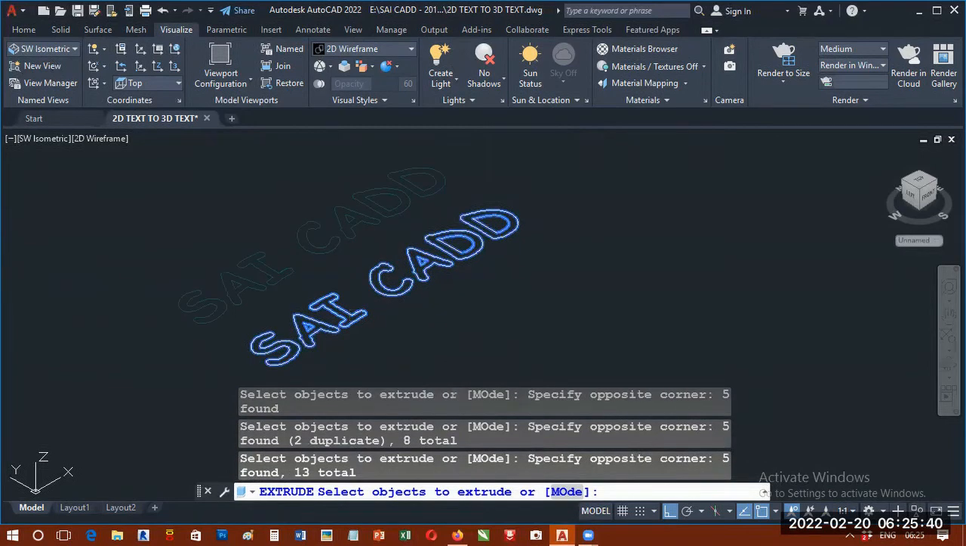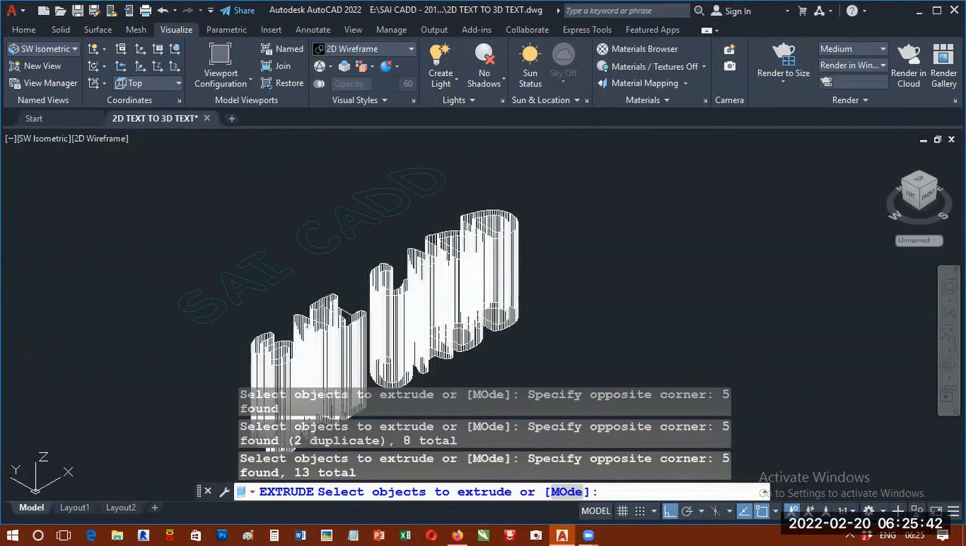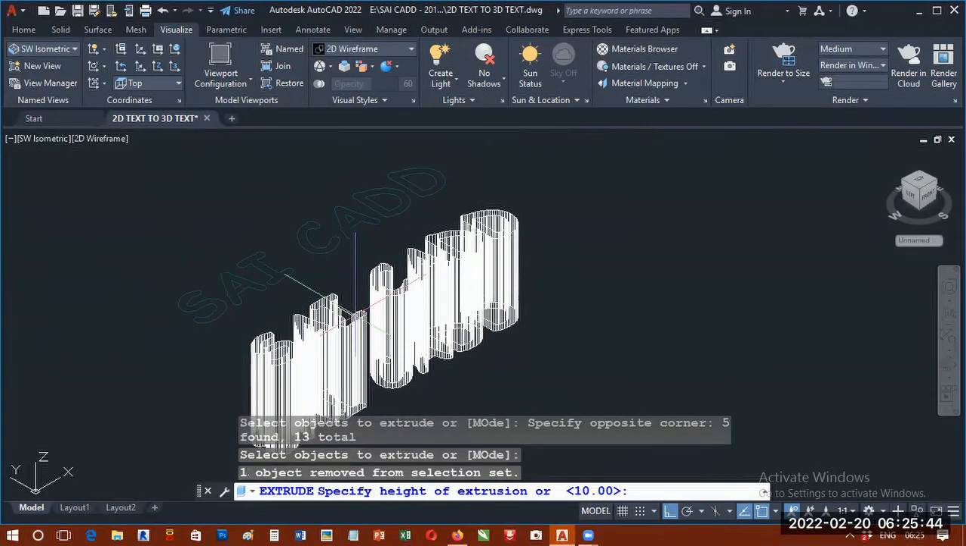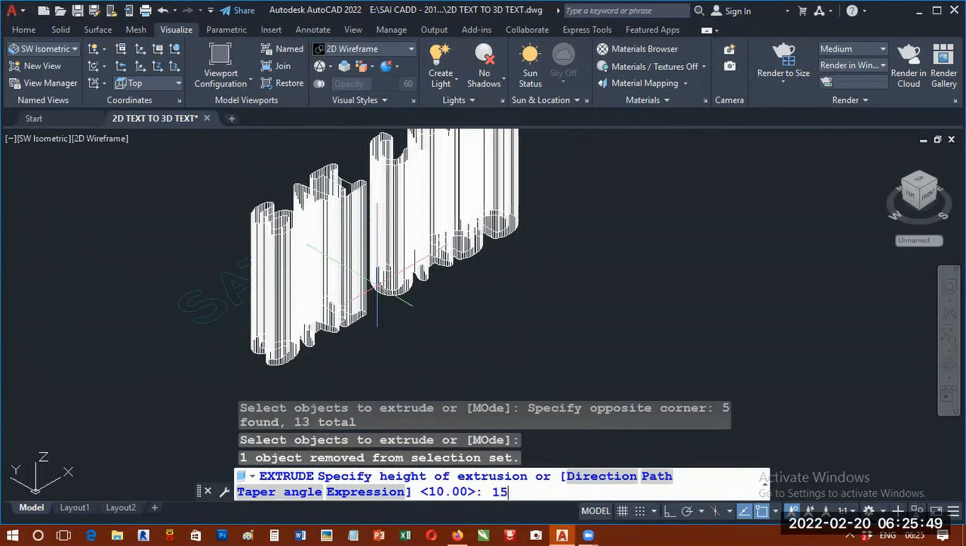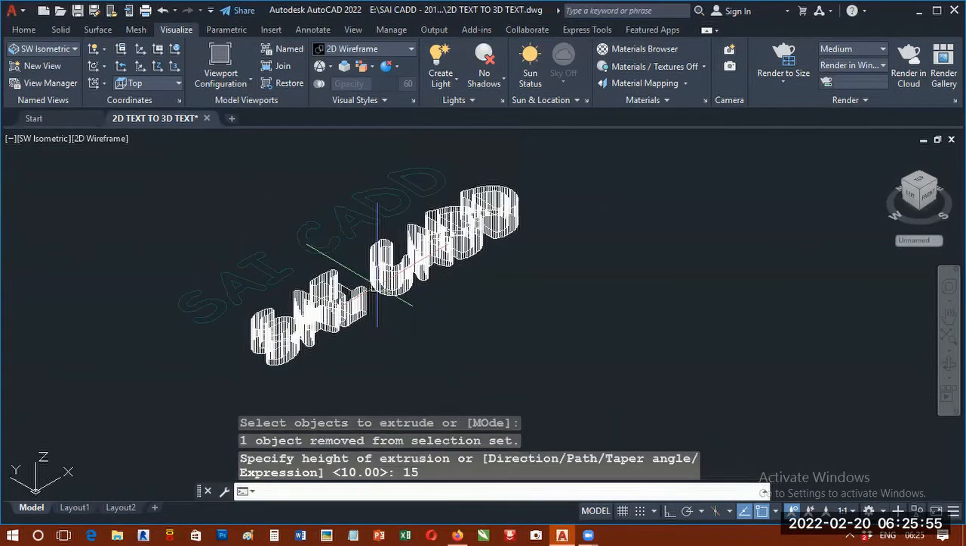Enter. I select all this spelling SAI CADD and I'm raising the height to 1.5. The height of the extrusion I needed is 1.5. That's 15 height. Enter. So you can see the text height set for 15.